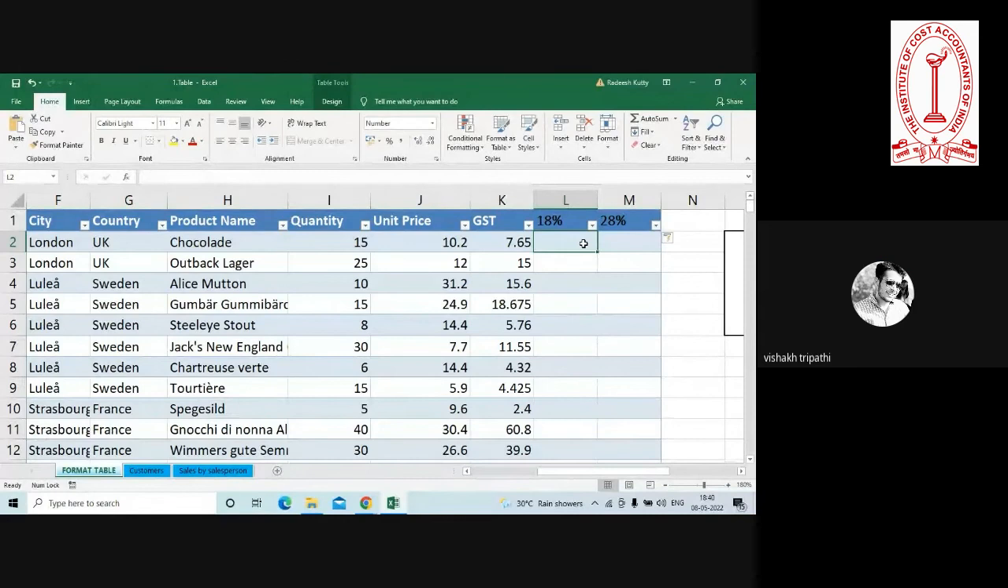So, sir, I would say that I should just include one column called GST rates before the GST value. For each product name I will specify the percentage, and after that I can calculate the amount of GST by multiplying all these three columns.